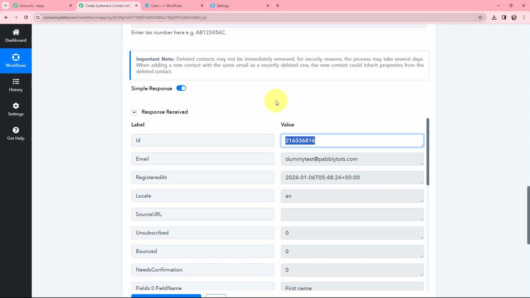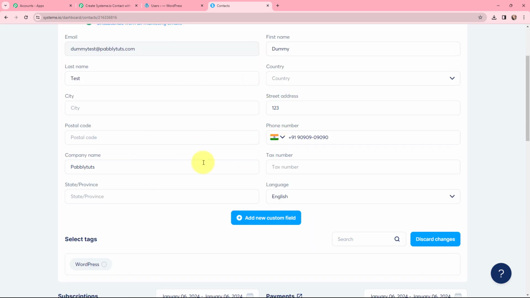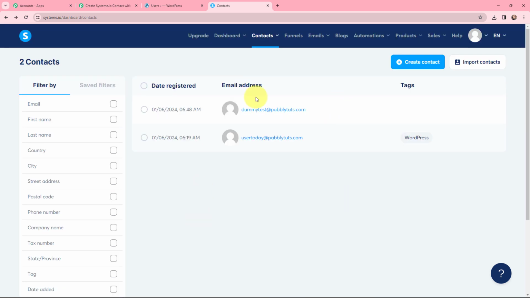I'm going to take you to system.io once again. Here in system.io under contacts, you can see that a new contact has been created. Now here you can see the details of the contact. Here is the email, here's the last name, first name, street address, phone number, and the other details. So a contact has been created successfully.